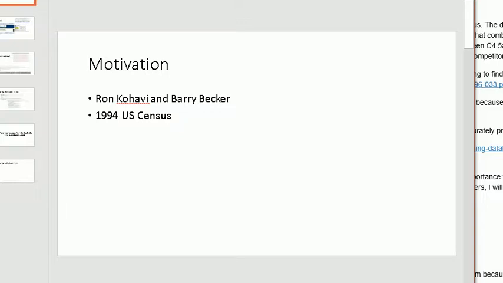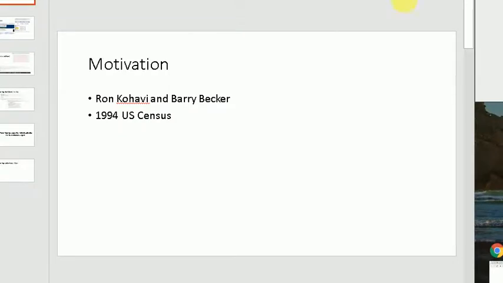So my motivation was an article by Ron Kohavi and Barry Becker. These two people created another hybrid model called the decision tree approach, and they used the model called NB tree and actually compared it, and it proved to be better than the naive Bayes approach and another decision tree approach.